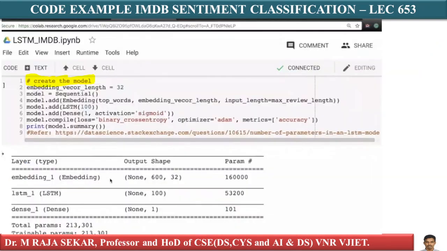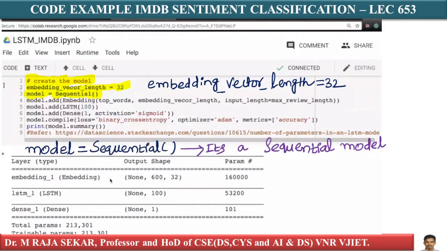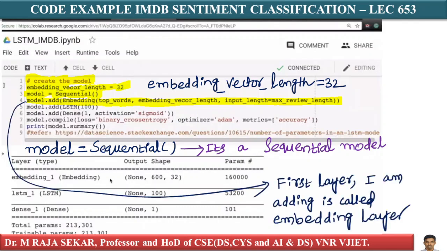Now let's build the model. That's what it says, create the model. Very simple. My model is this. I'm creating a variable called embedding_vector_length equal to 32, of size 32. It's a sequential model, and the first layer I'm adding is called the embedding layer.